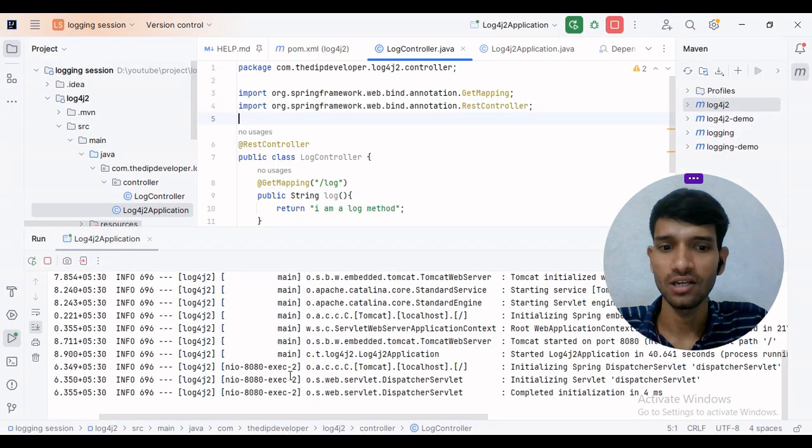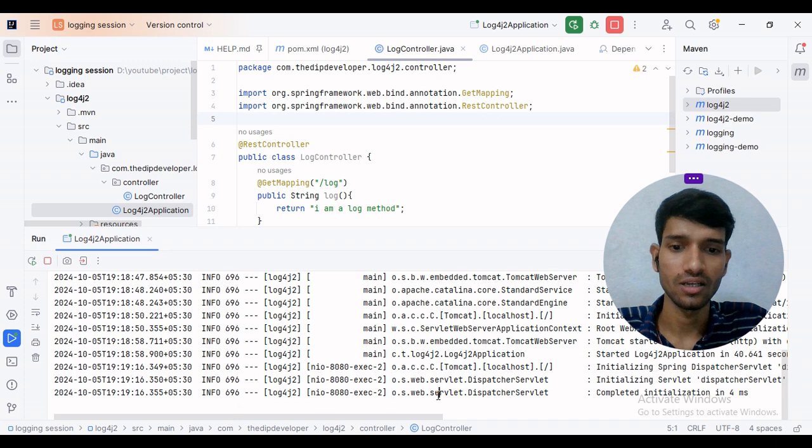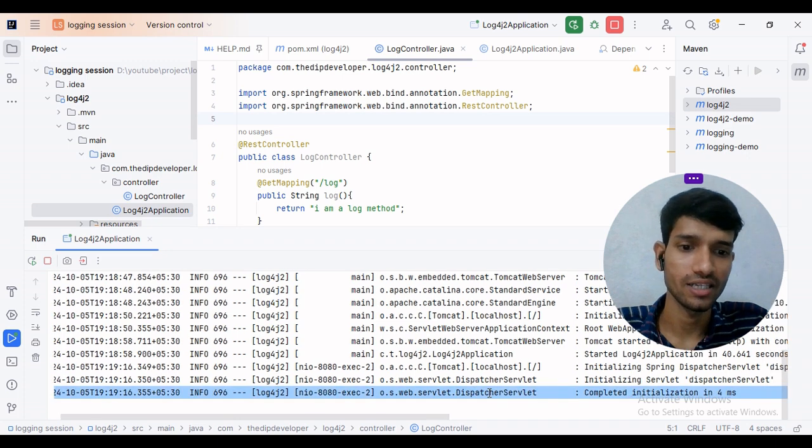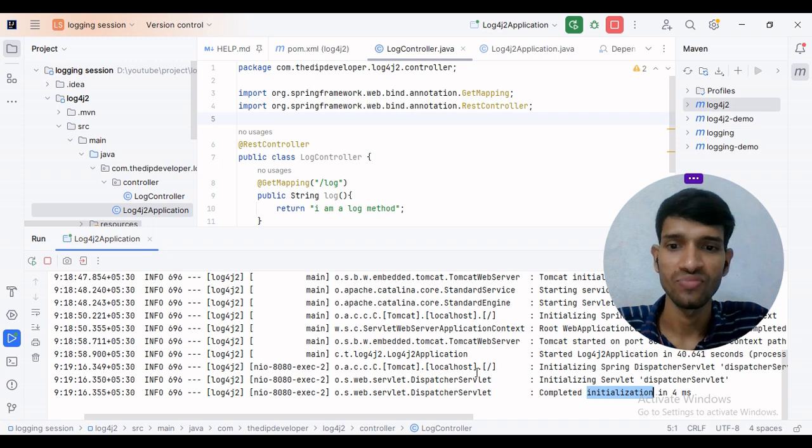If we look at the logs, a lot of things are coming. The first part is the date time, then the level, info, warning, whatever the level is, then the process ID, the application name, the logger class, and this is the message.